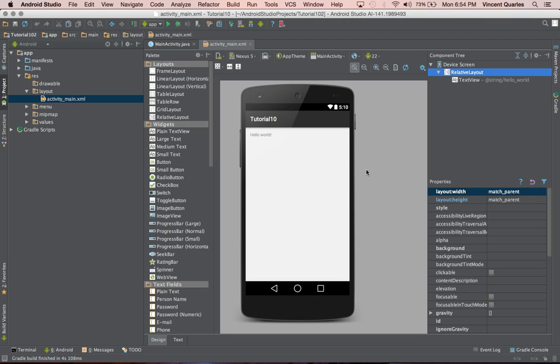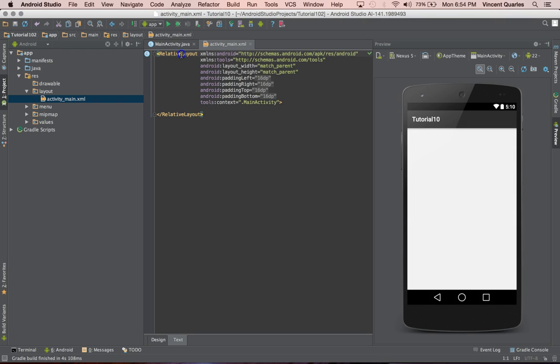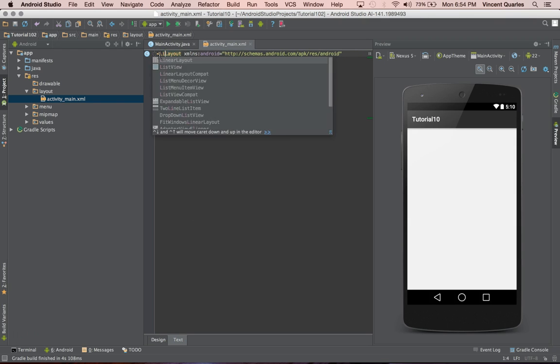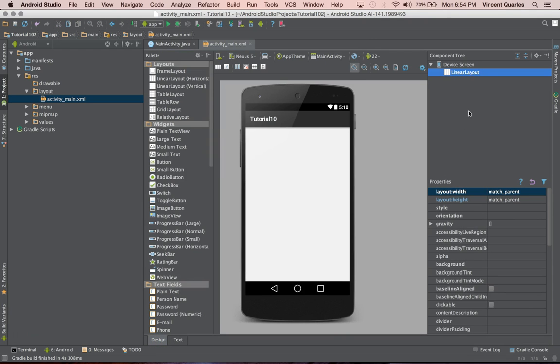Alright, so to start out, we're going to be using a linear layout. So let's go on and delete this Hello World text view. Hit the text tab down here and change the relative layout to the word linear. If we go back to our design tab, you'll see that the relative layout has changed to a linear layout. Under properties, we want our orientation to be vertical because we're going to have different views going down the screen.